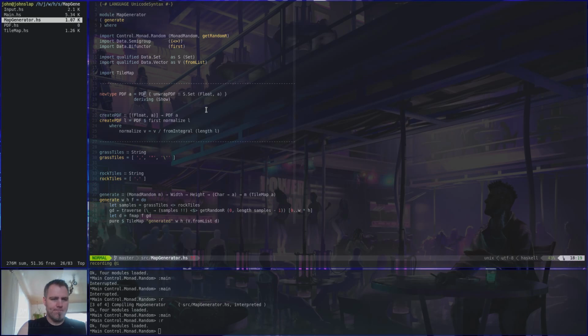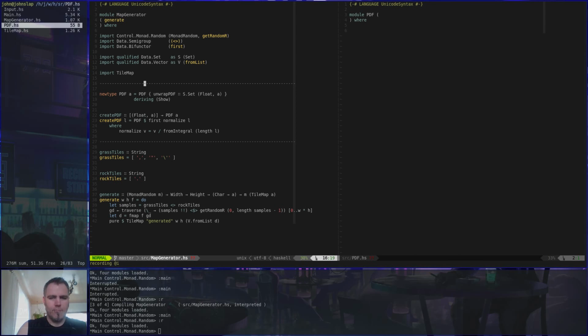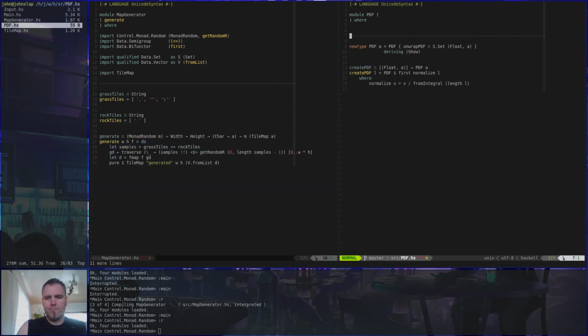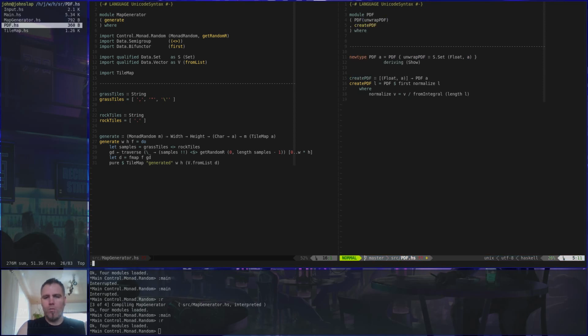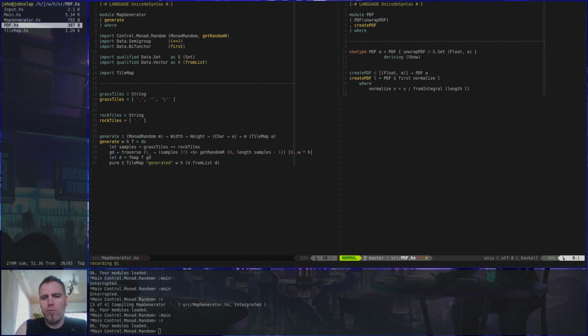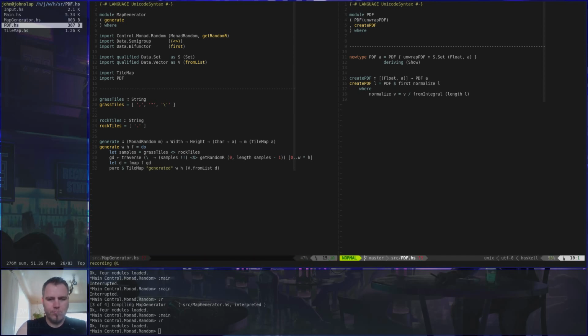PDF. There you go. So we took away ability for anyone except this module to create raw PDF, and we can only create it by normalizing the values and then unwrap it. Good. PDF.